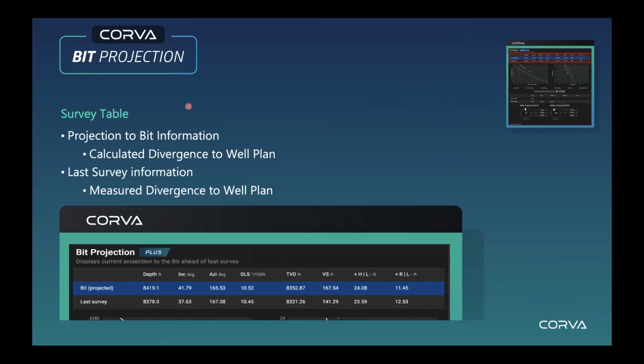Okay, so the first section is the survey table. It basically shows projection information for the bit. So this is our pseudo calculated bit projection to that point. And then below that, we have the last survey information. We show these by default in the table on top, so you can see the differences between the plan, the last survey, and the projection to the bit, and how you're either converging or diverging, above, below, or left, right.